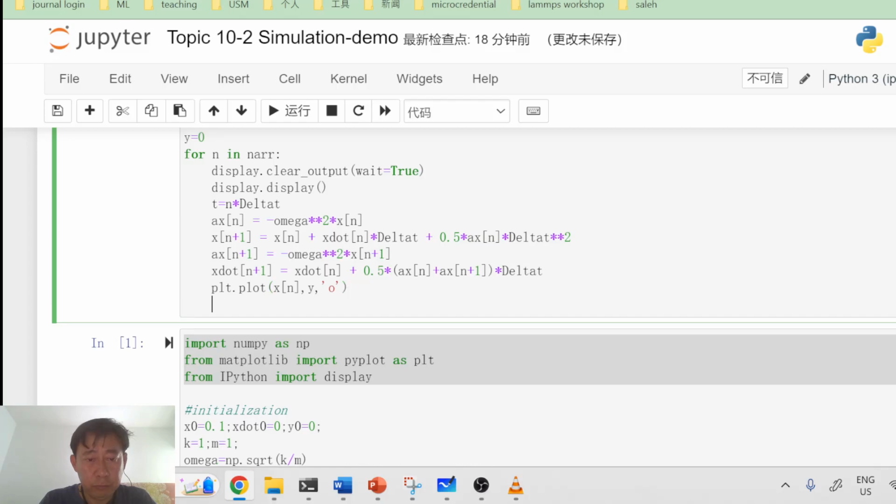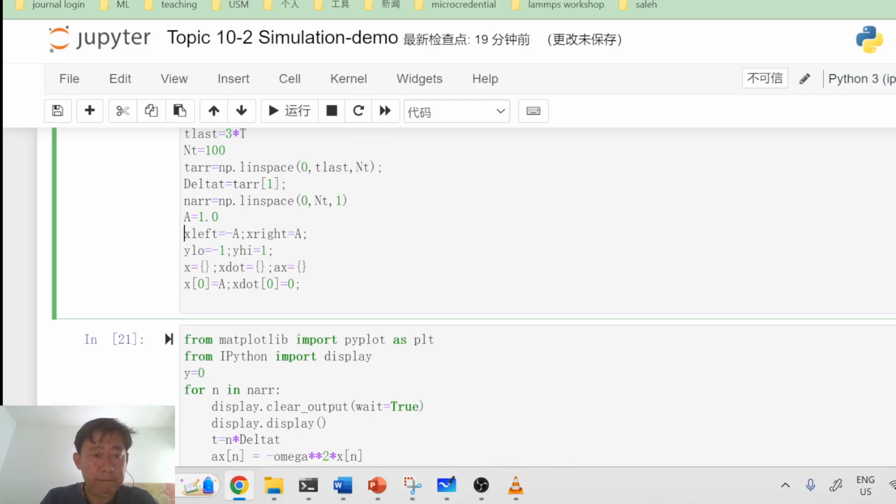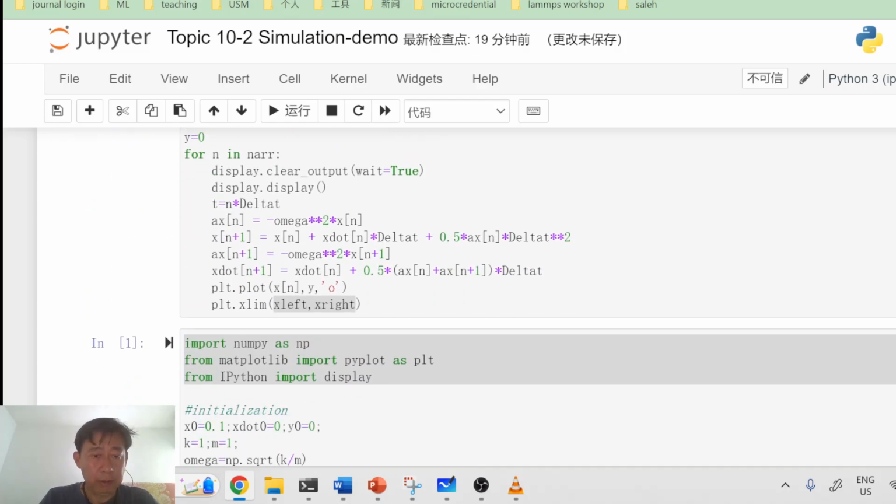That is, you have to fix the x-axis and the length of your simulation box. You have to fix it. So you have to do one more thing. That is, you have to plot x limit, and your x limit has to be from minus x left to x right. So these are the numbers that I already declared earlier on, x left and x right. So once that's done, what else do I have to do?